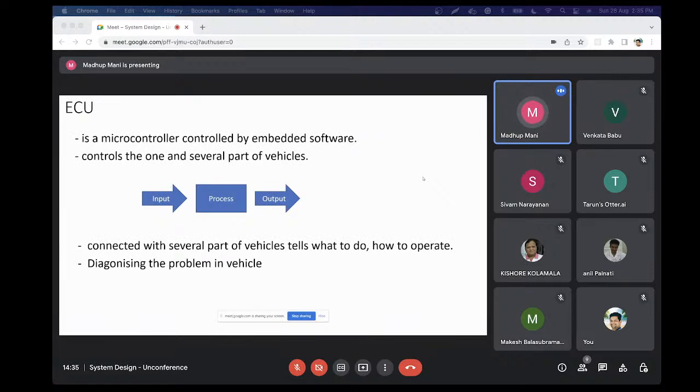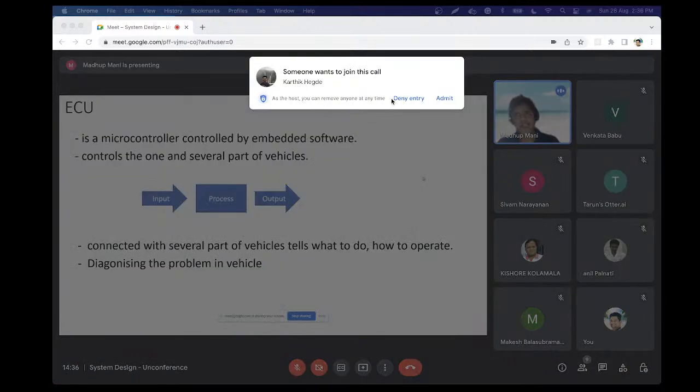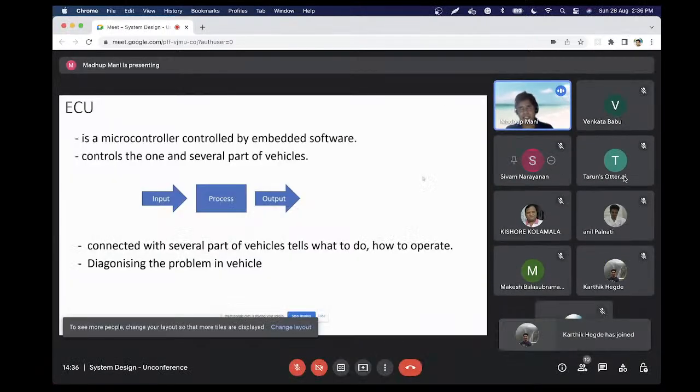First, we can see the ECU. It is actually the electronic control unit. So what does it do? The electronic control unit is a small set of microcontroller. You can say the microcontroller is controlled by embedded software. Means here, the software we have to write, and then we have to embed it on the chip.